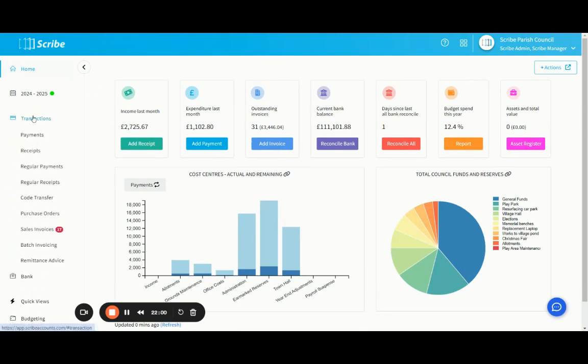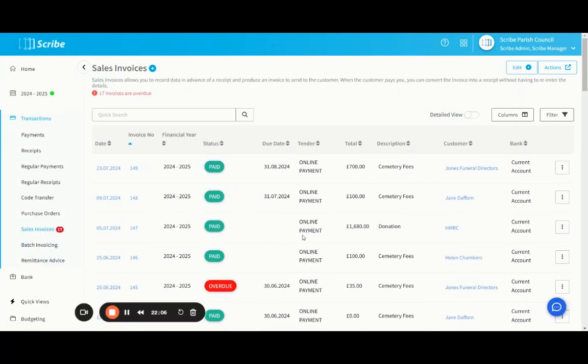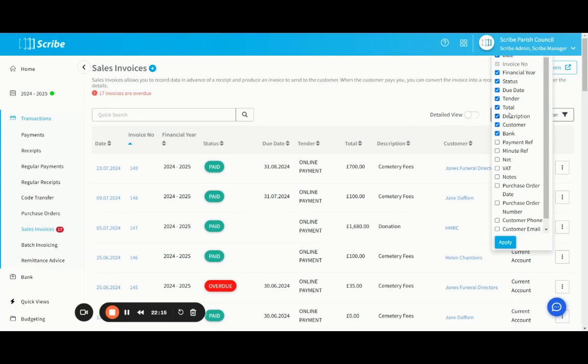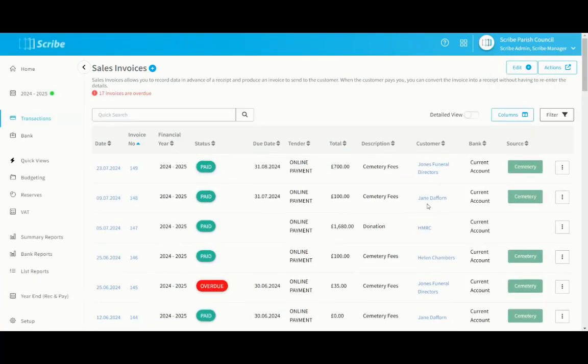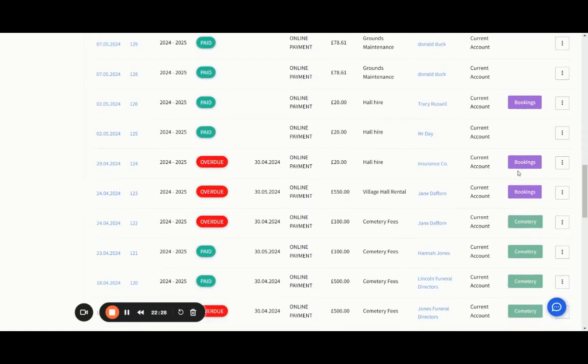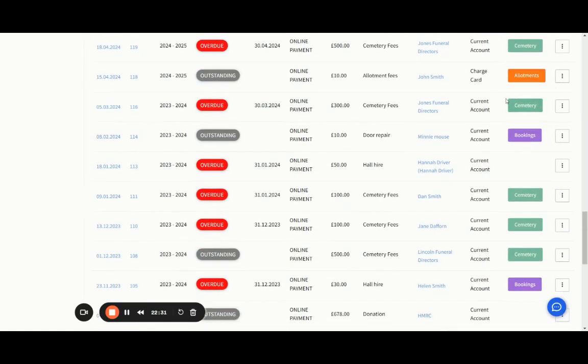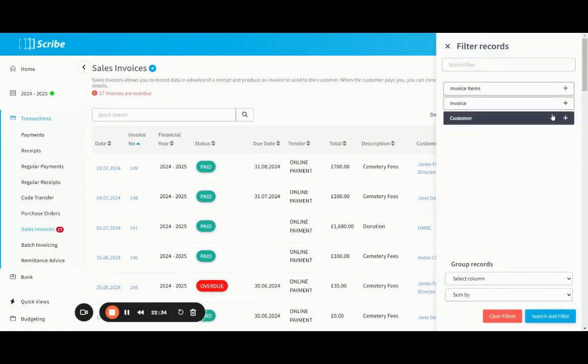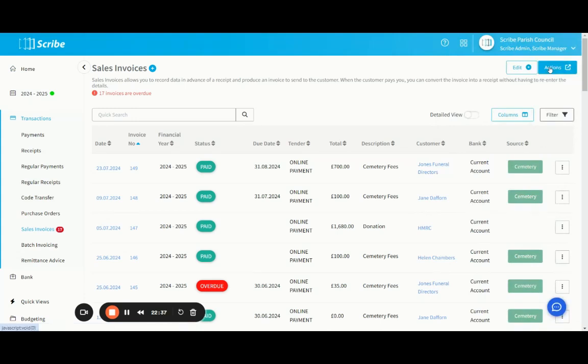Going into the accounts module, heading to our transactions and sales invoices, we can then use the customized filters to search for just those ones that have come from allotments and just those invoices that we need to be able to download. Don't forget you've got the columns option here where you can choose the source. So by applying that on to my list view, I'll be able to see those that have come from allotments, those that have come from cemetery, etc. So if you brought them all together so that you've just got the individual allotments, possibly again by using the filter to say where they've come from, you can then use the actions button in the top right hand corner and download the selected invoices.